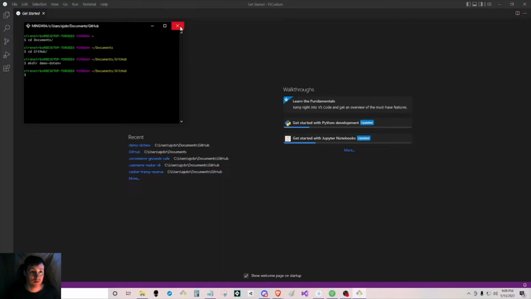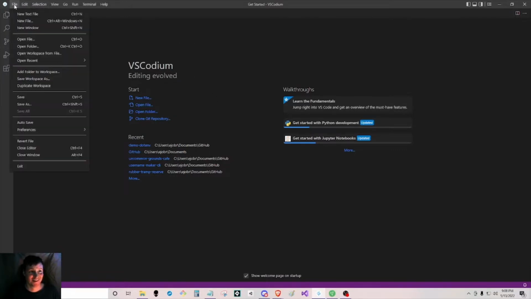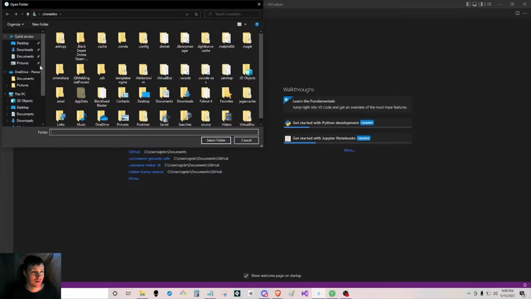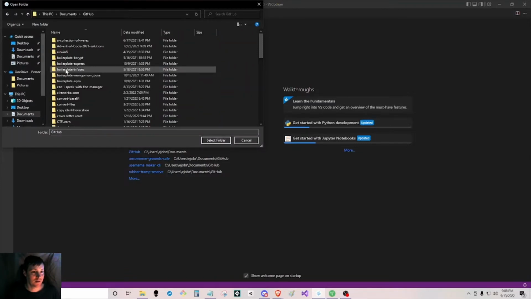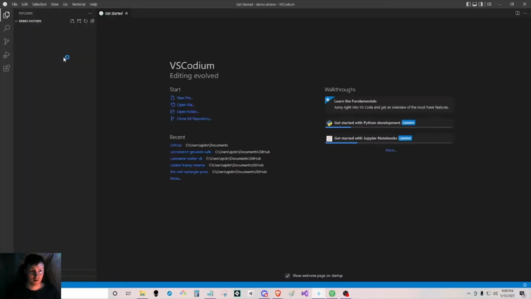Alright, now we've got some more to work from. I'm going to close this, and then in my text editor, which I'm using VS Codium, which is just VS Code, but it's unmicrosofted. Opening a folder. I'm going to go into my documents, GitHub, and then there it is, demo.env. So we've got our project open.